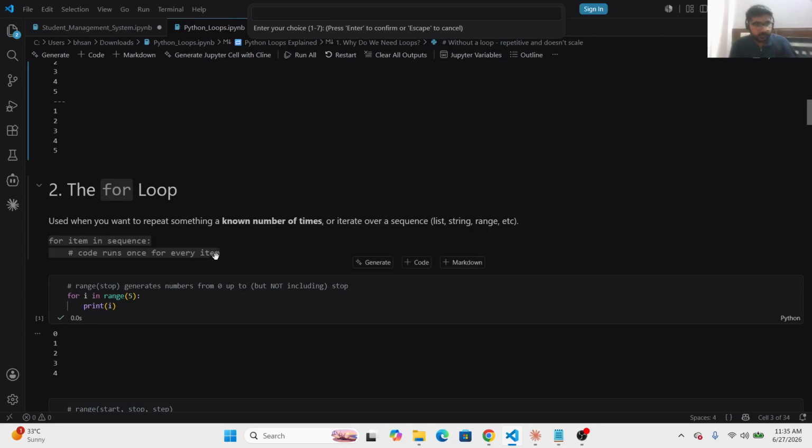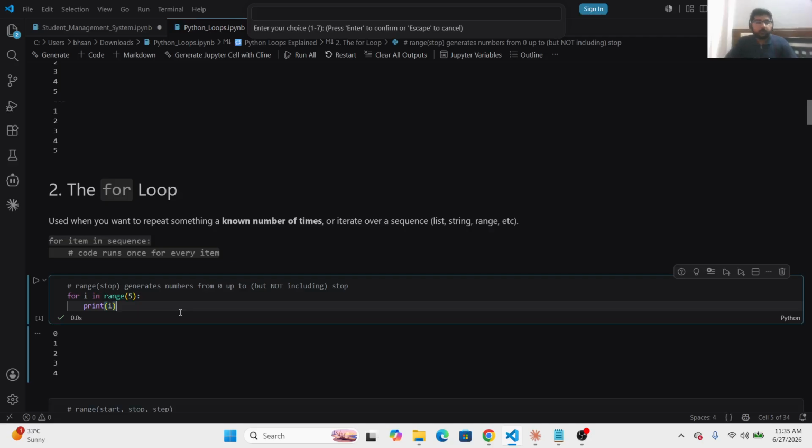So this is the syntax for the for loop. For, which is a keyword, item, which is a variable, in, which is again a keyword, and a sequence can be anything. It can be a list, string, or a range of numbers. And then we need to mention this colon, and after that the block of code which we're going to execute in the loop.